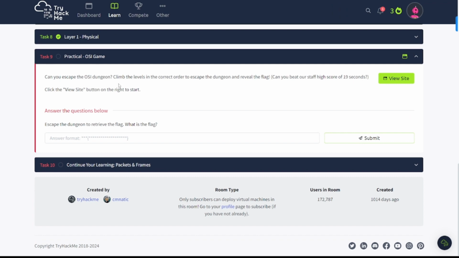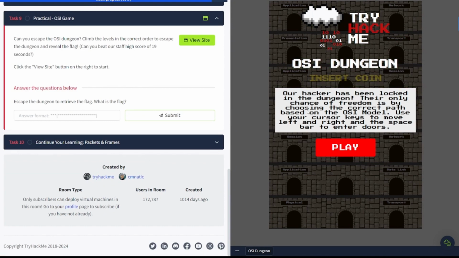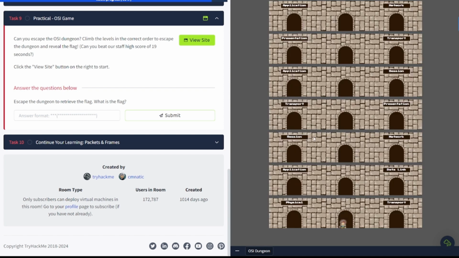Can you escape the OSI dungeon? Climb the levels in the correct order to escape the dungeon and reveal the flag. Can you beat our staff high score of 19 seconds? Click the view site and then let's get into it. Okay, well, let's go ahead and give this a shot, folks, and see what we can do here. Our hacker has been locked in the dungeon. Their only chance of freedom is by choosing the correct path based on the OSI model. Use your cursor keys to move left and right and the space bar to enter the doors. Okay, so let's give this a shot, I guess.